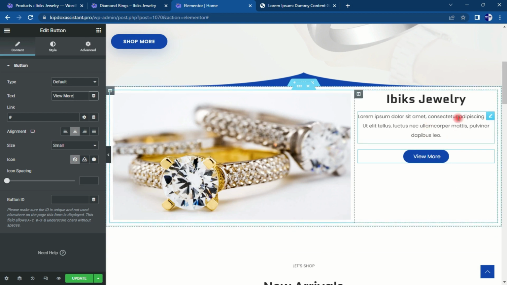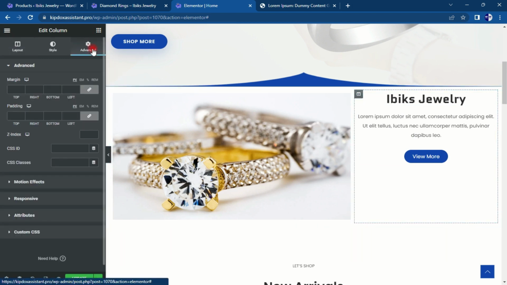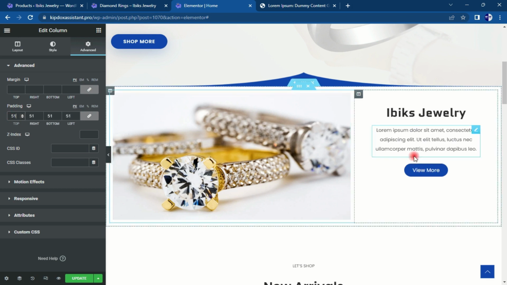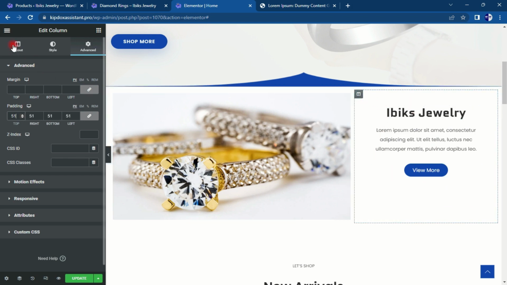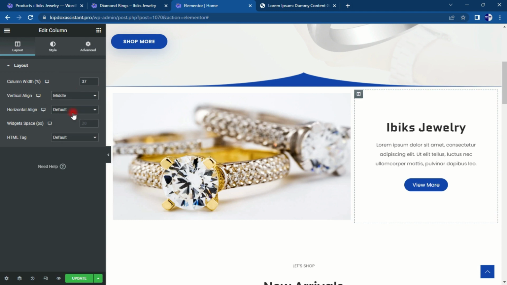So this is looking good, but we need the space at the top here, space right here and right here, so we can just use a padding. You can actually use a padding for all the space. So let's just use 50. So this is cool, but we need to centralize the whole content inside here. So we go to layout, then vertical align, then we use middle.